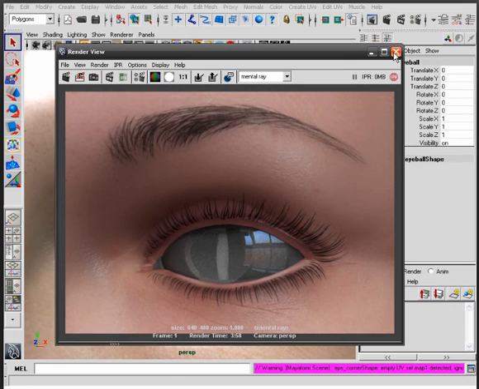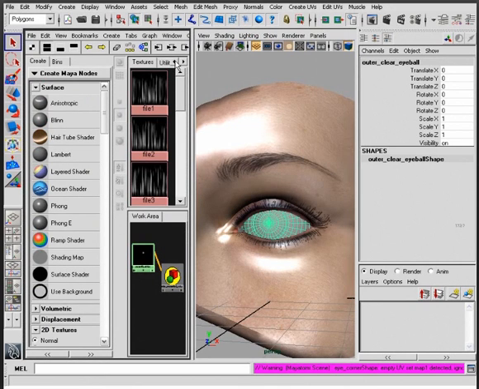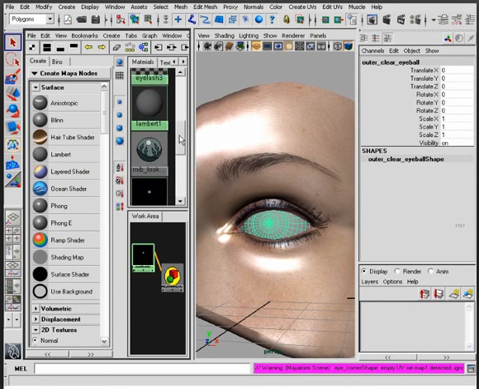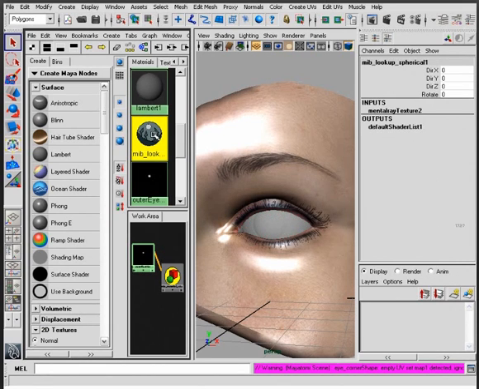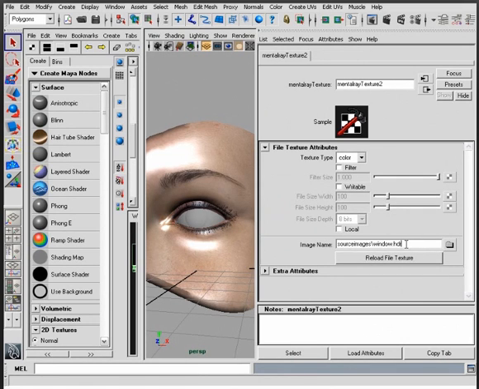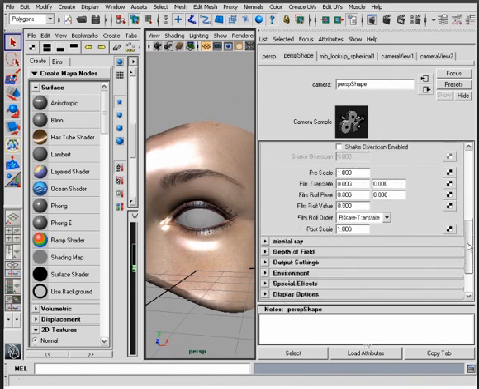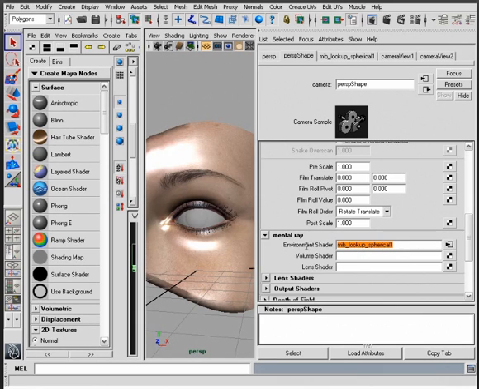All right. Just to explain a little more about the particular environment that I'm using, this is a basic high dynamic range image, and this is mapped into an environment lookup node. If I take a look inside the materials tab, this is the MIB lookup spherical node. This is connected into a Mental Ray texture, which has the high dynamic range image plugged into it. And this has been plugged into the camera inside the Mental Ray environment node. If you want to learn a little more about this node and how it works, you can always refer to our Mental Ray online reference.